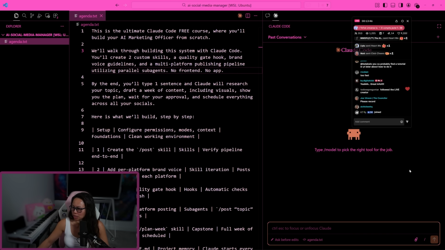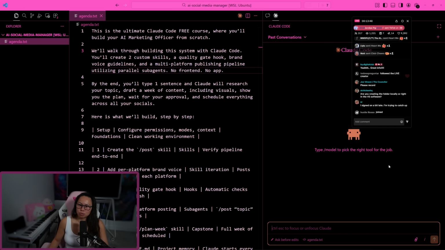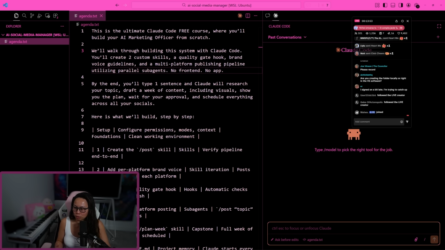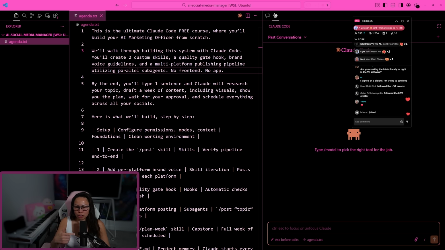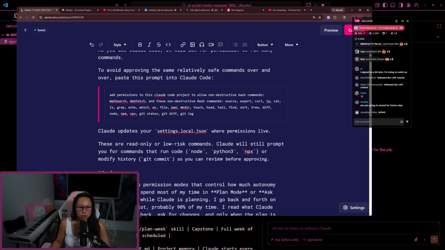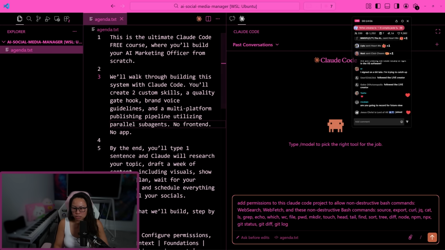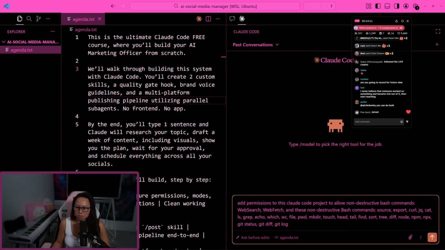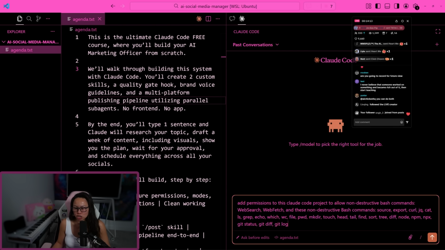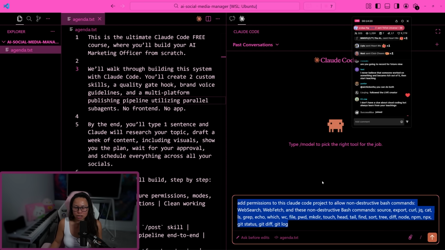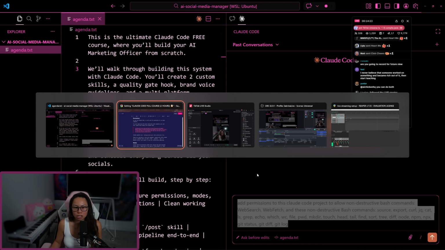A lot of people ask me about permissions. When you start using Claude Code, it's going to ask you permission literally for everything, and it's kind of annoying. You have to grant permission, let it do things every single time. So this is a really handy prompt. What this prompt does is it will tell Claude Code to allow most relatively safe commands. By safe, I mean non-destructive commands, so that it doesn't ask you again and again. If you're on YouTube, you can just screenshot this and drop it into Claude Code to get the text.